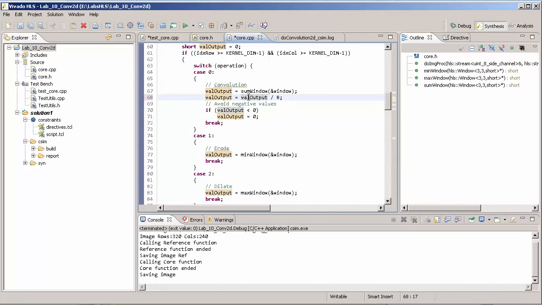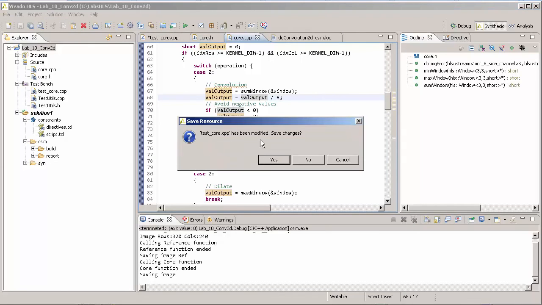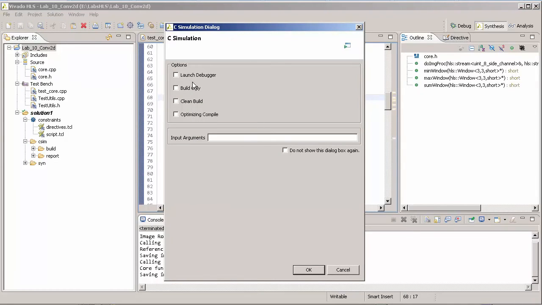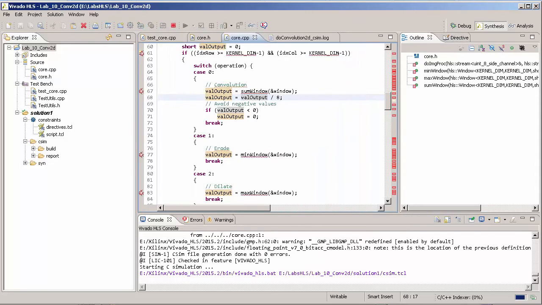By the way, if you want, you could put this division as a parameter in Axelite and change it as you want. So let's run the simulation again. We want to save. We don't want the debugger now. And let's launch it.